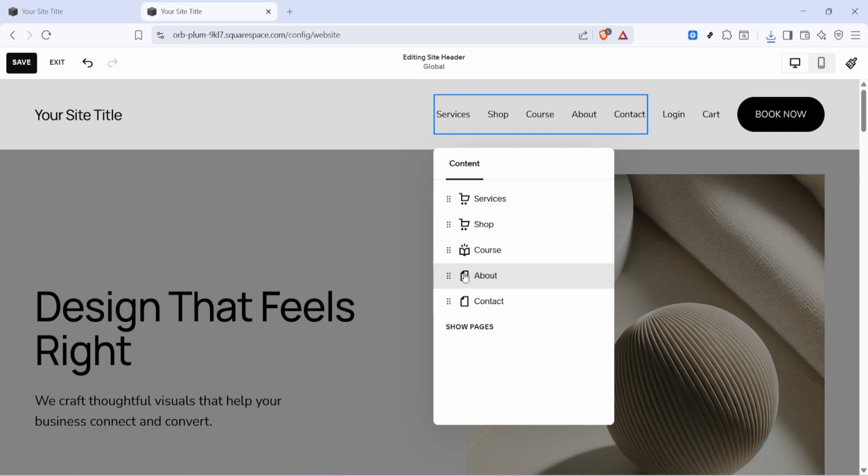Next, select Edit Navigation. This switches you into a clear list view of your menu items. Here, you'll see the pages and links that are currently visible in your header. If your site uses folders, they'll appear too. Folders simply group related pages together and can create drop-downs in your menu. This view makes it easy to understand what's showing to visitors and how items are arranged.